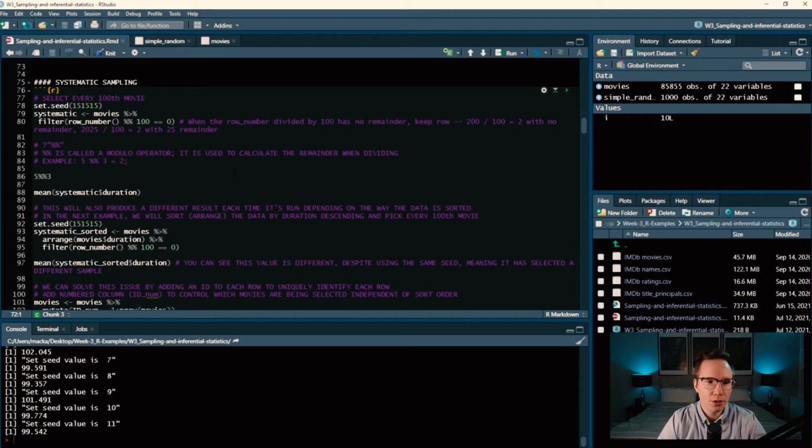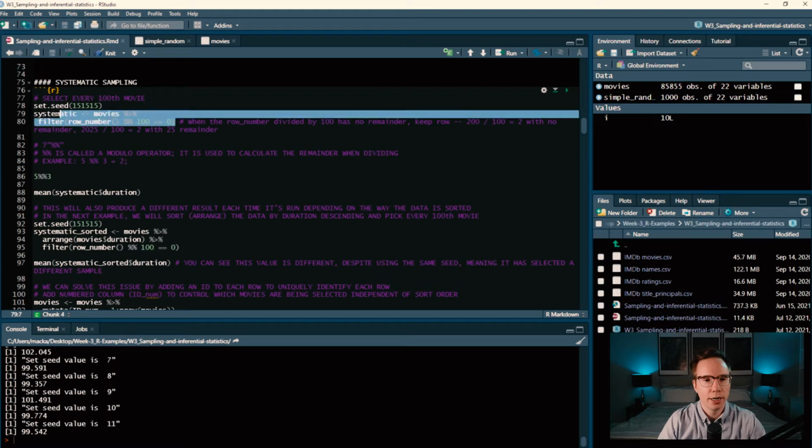So let's move on to systematic sampling. This is a little bit more tricky. Systematic sampling is when you're taking every kth number in a sample. So every fifth object, person, entity, every 100th, and so on. So let's select every 100th movie to create a sample.